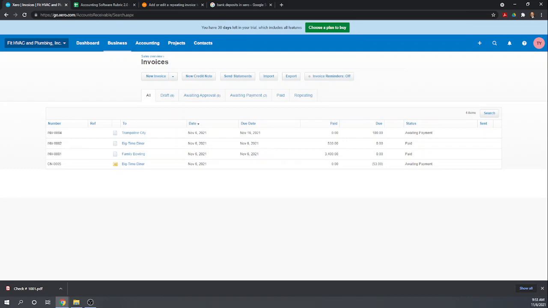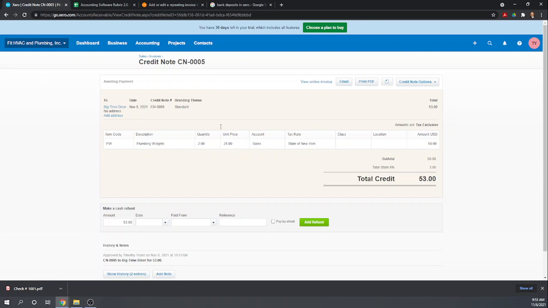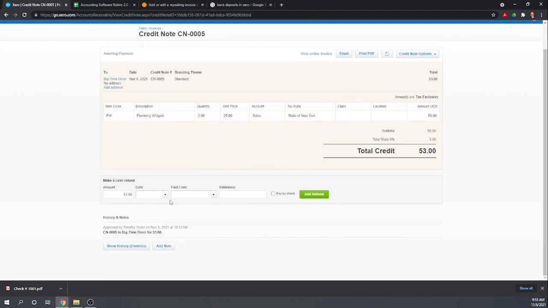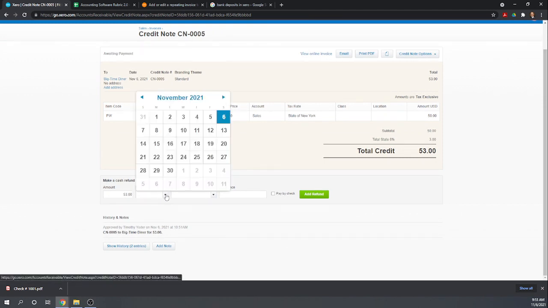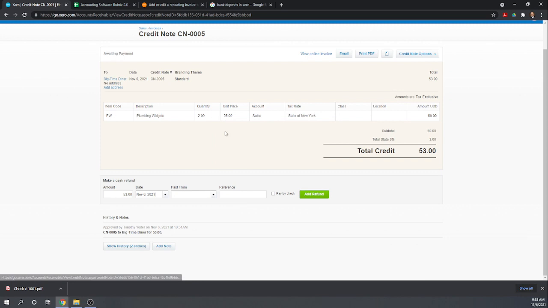Okay, refund the credit balance in their AR account by issuing them a check. Okay, this could be fun. Let's open the credit memo, I'm guessing we open the credit memo first here. What are our options? Oh, look at this. Make a cash refund. How awesome is that? Wow. That is easy.